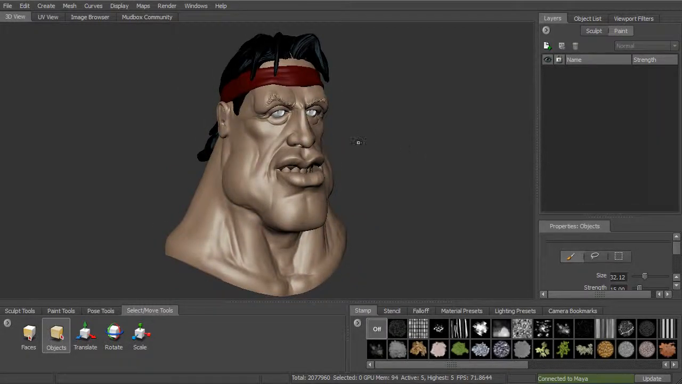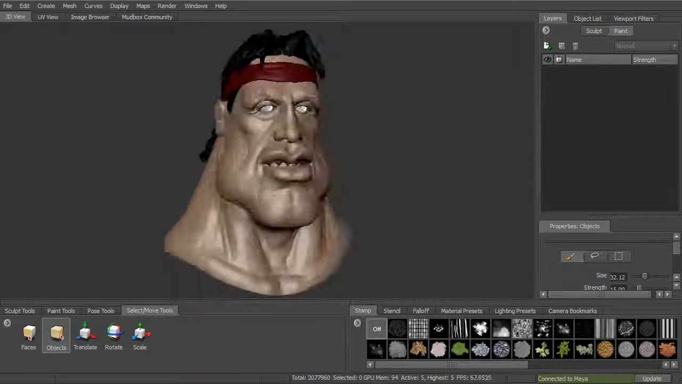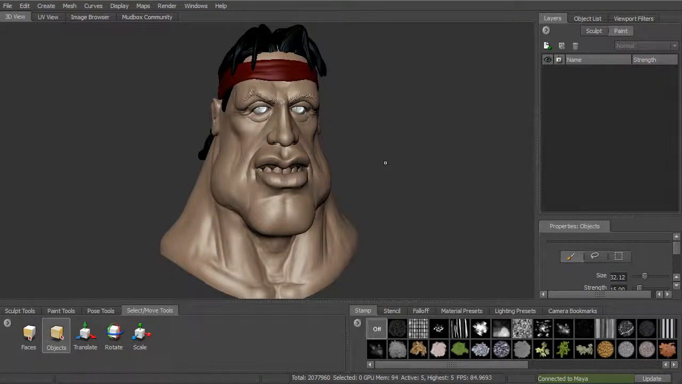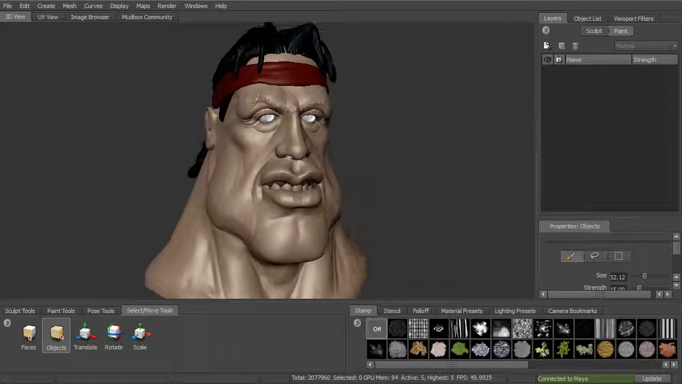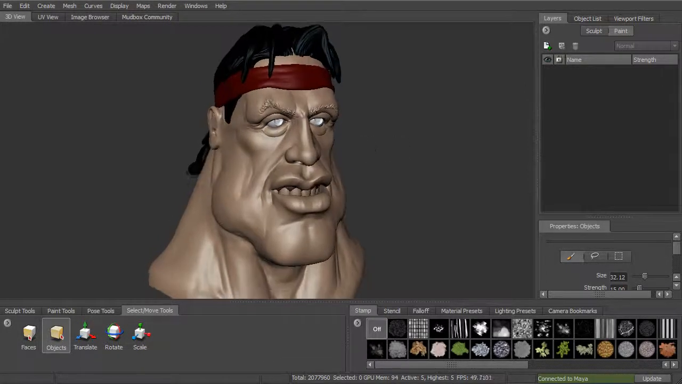Now that we have our model separated out and the UVs done, let's go ahead in the next lesson and start to paint the material for the texture, paint the texture for the skin. We'll do that in the next lesson.